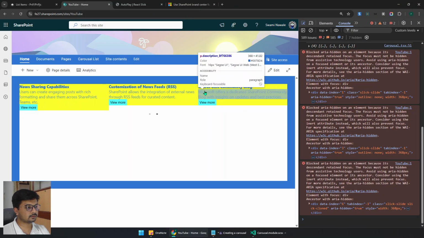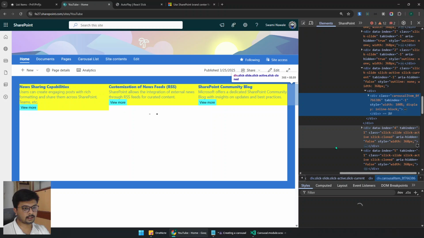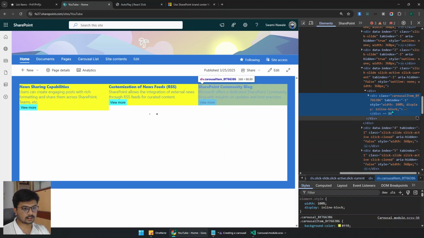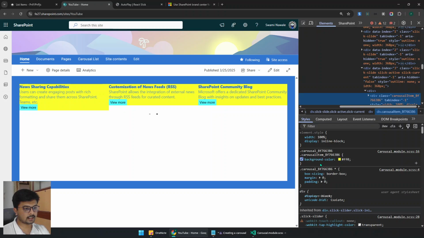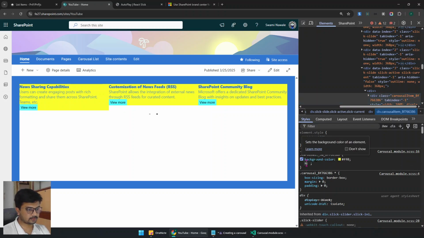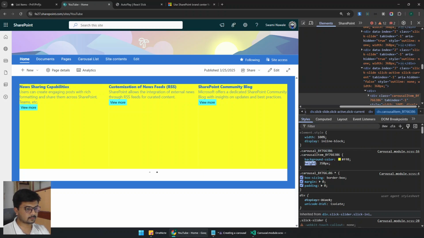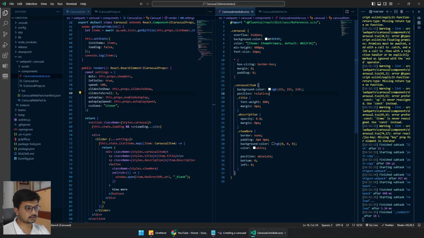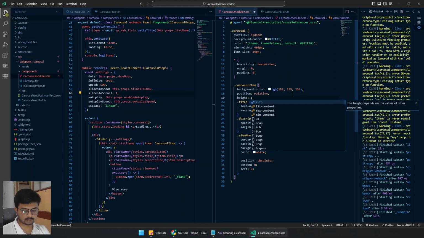And what we can do, we can also increase the card height as well. Currently it is set to small. I think we did not set the height of it. So let me just quickly check what height will look great. Let's say it will be 350 pixel. Fine. So the height will be 350 pixel. I will just remove the background color. We don't need it.